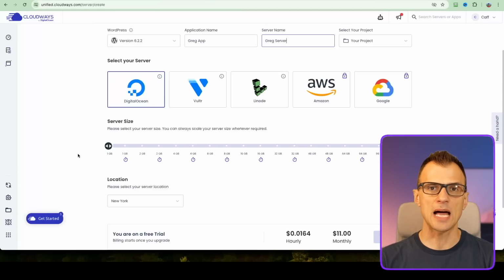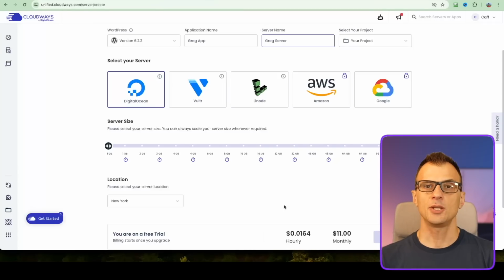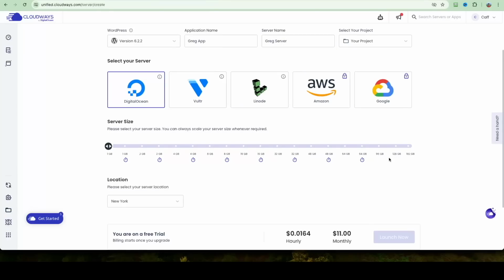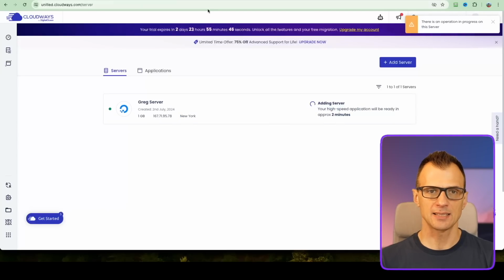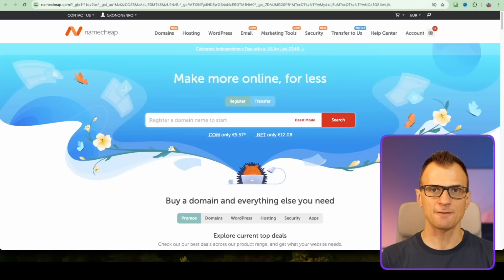Next, configure your Cloudways server. You can follow the settings that you can see here on the screen. You can always upgrade your account later, but I recommend that you start with this. After you've entered these details, click Launch Now. And while your server is being added, you can go to Namecheap to buy the domain for your website.